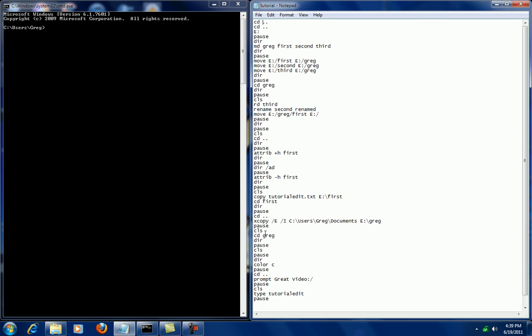After another clear screen, I'm going to change the directory to Greg and do another dir to show you those files and folders were in fact moved and are now in E Greg directory.